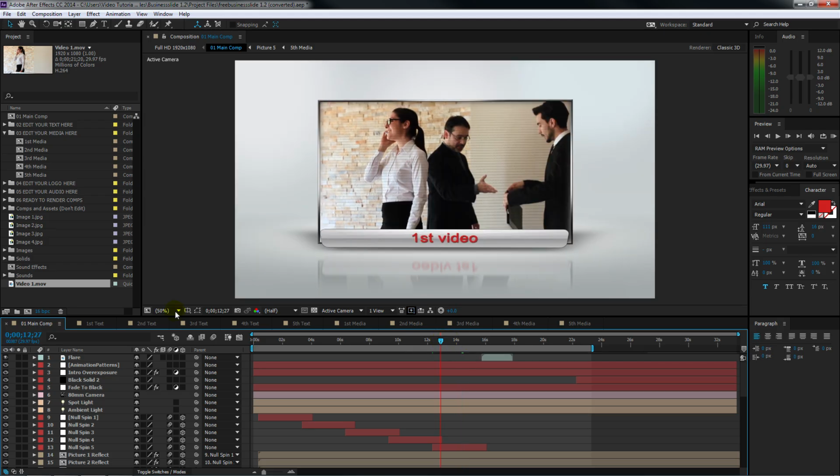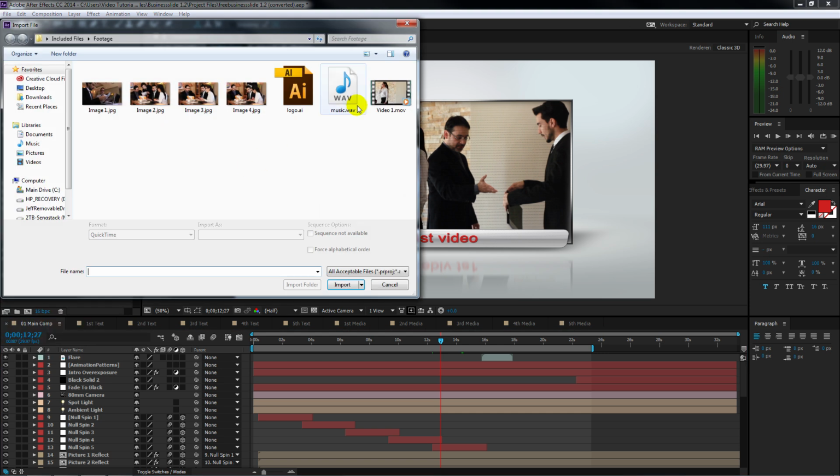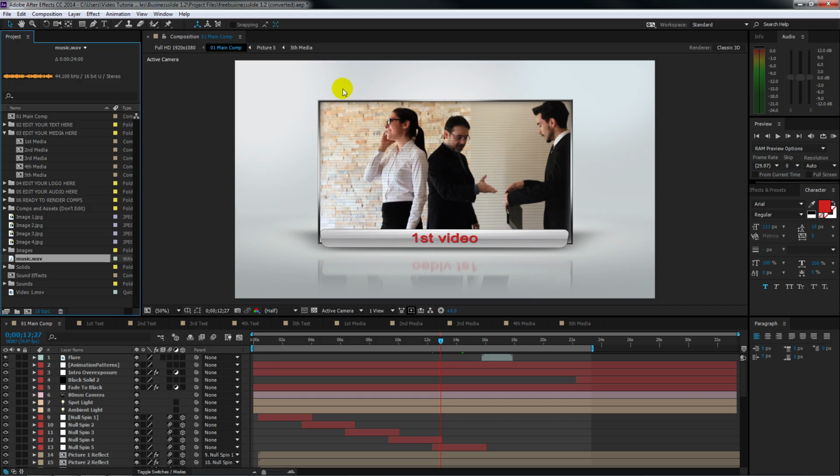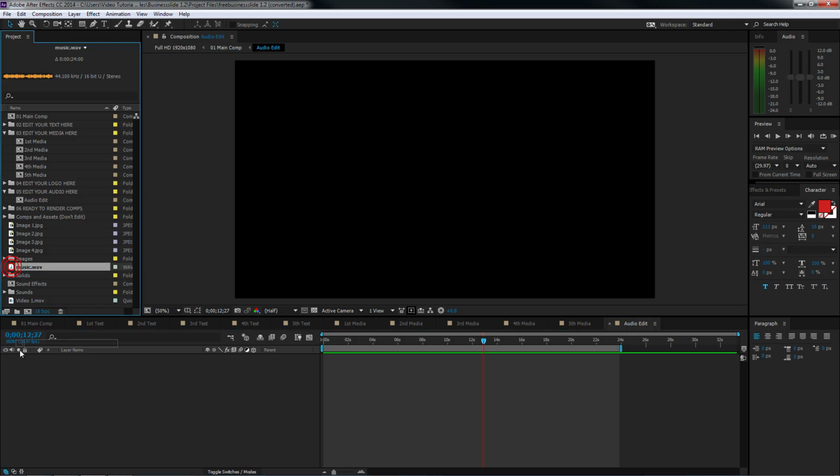Alright, let's add the audio now. So go to File, Import, File. There's the audio file, music.wav. Double click on it. We need to put it in its comp. So go to Edit Your Audio here. Open that up by double clicking on it. It's empty. We just need to add the audio. So I grab this audio and drag it down there like that.